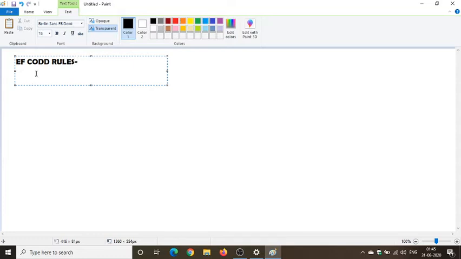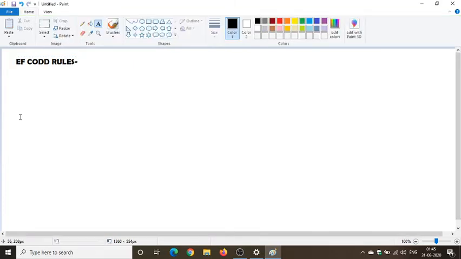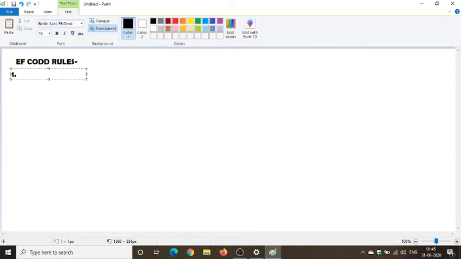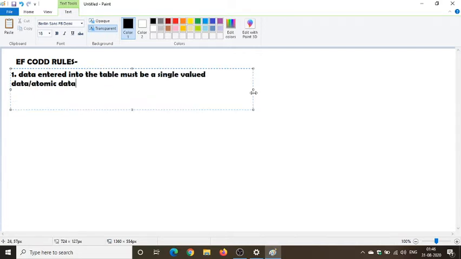So, E.F. Codd rules. Data entered into the table must be a single valued data or atomic data. This is the first point.